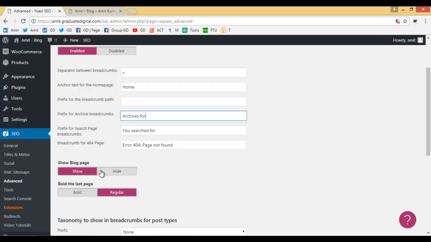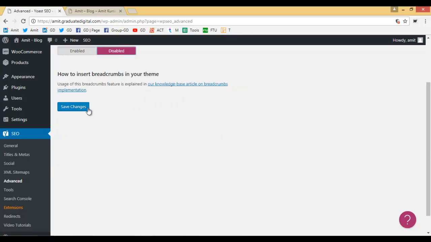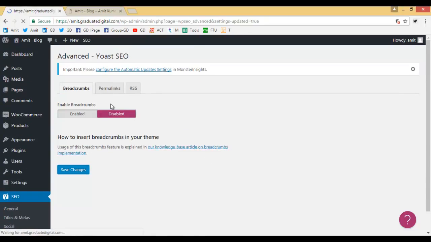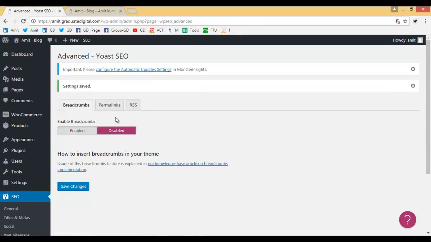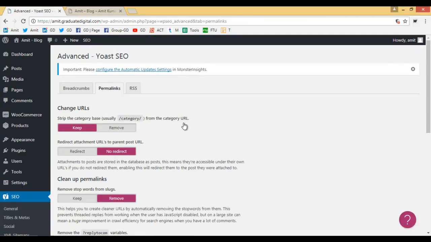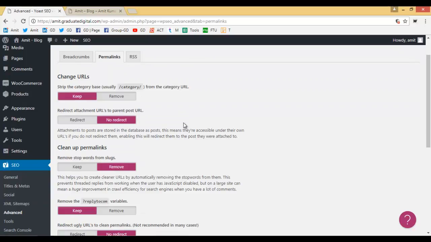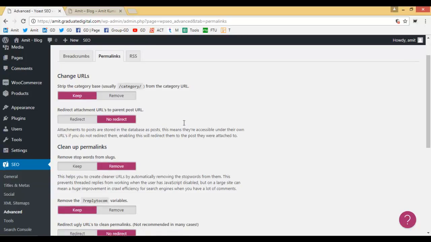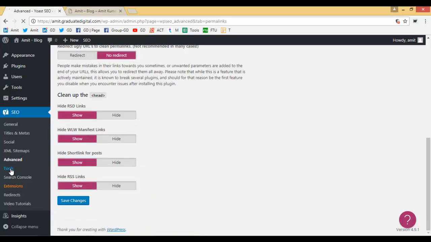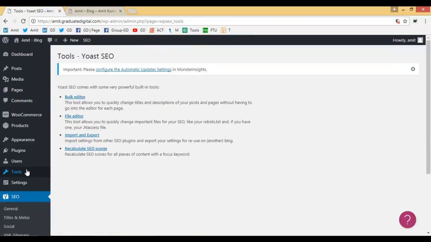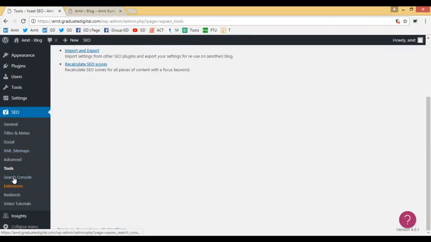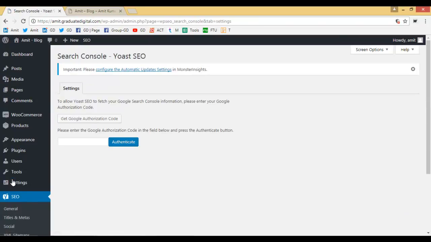So blog pages, I'll hide. I'll not use it because it's already enabled in my theme, so I'm disabling it. But if your theme doesn't have this section, you can enable it from here. And the permalinks, I already told you in my previous video how you have to use them. Don't use this, directly use the permalink section.